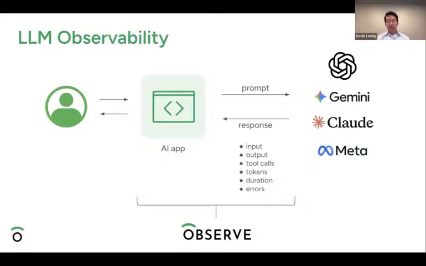LLM observability allows us to track things like the input to and the output from the LLM, which tools were used in the process, and in terms of usage, things like tokens used, duration of LLM operations, and any errors that may occur. So this is what we're going to be diving into today.